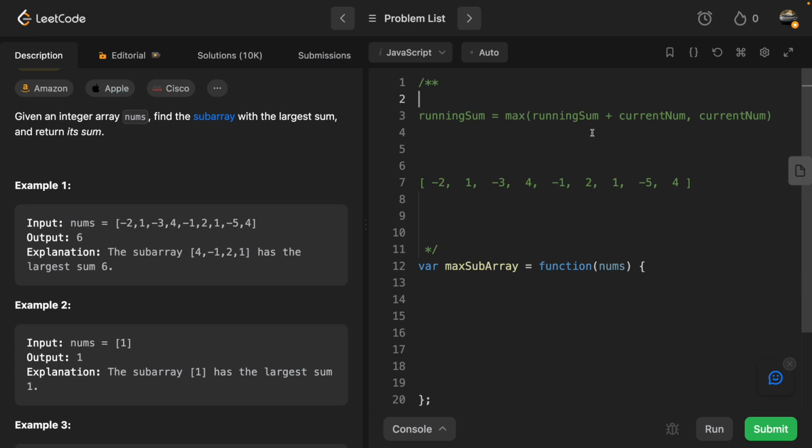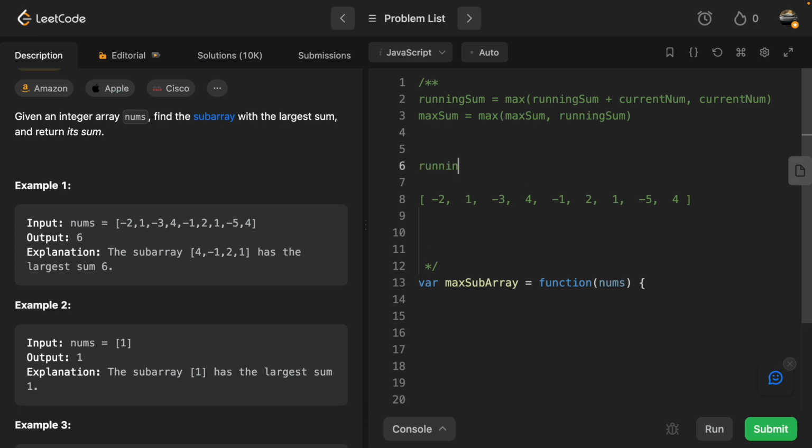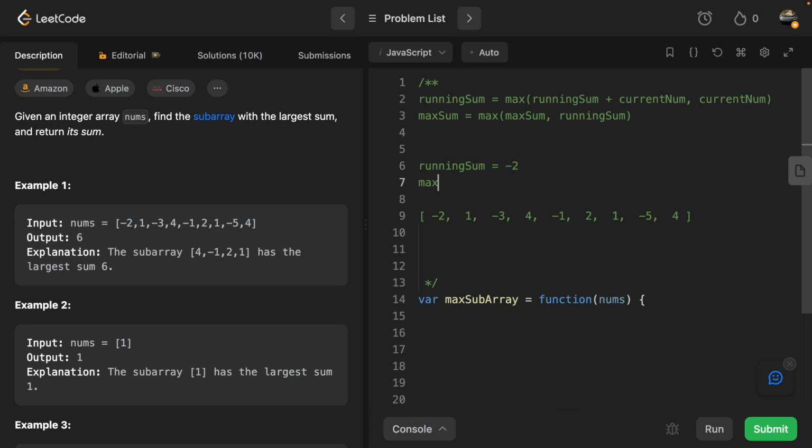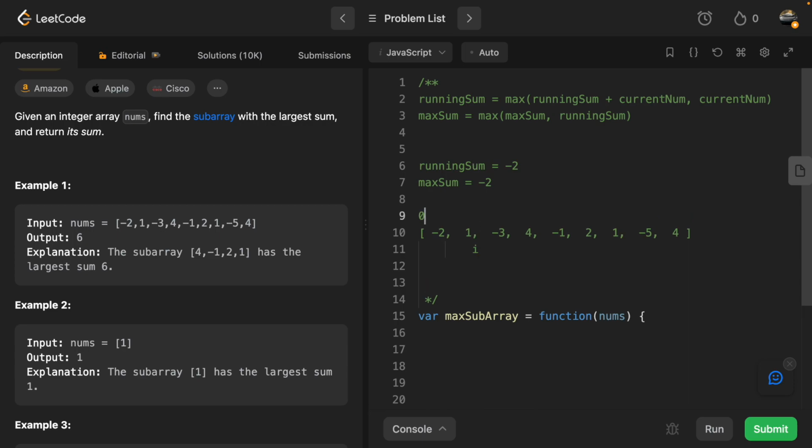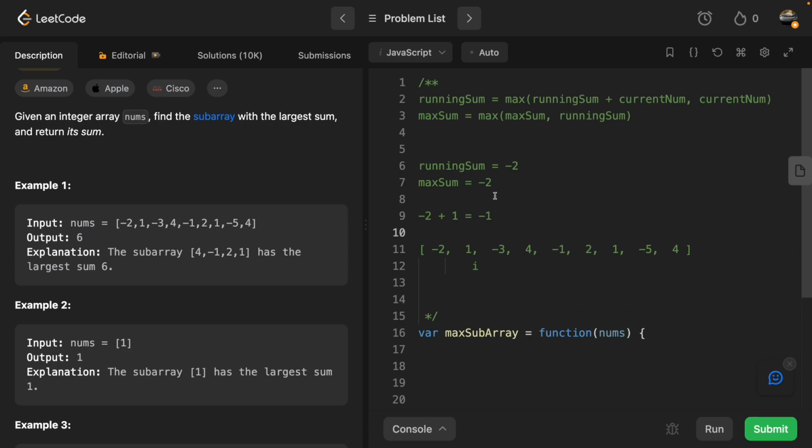Let's go through our example one more time. Here I'm going to reorder our variables because we want to calculate the running sum first and then the max sum. So the running sum we initialize with the first element, which is -2, and the max sum we also initialize with the first element, also -2. And we start looping from the second element, which is 1. For the running sum, -2 plus 1 equals -1. So between -1 and 1, 1 is the max. So we update the running sum to 1 and the max sum is also updated to 1.